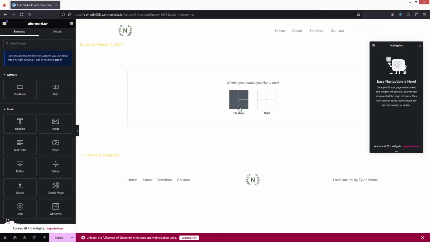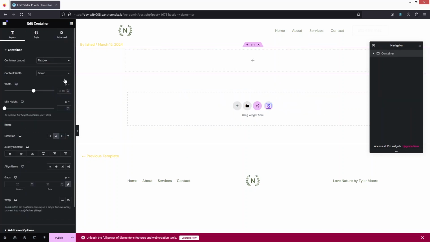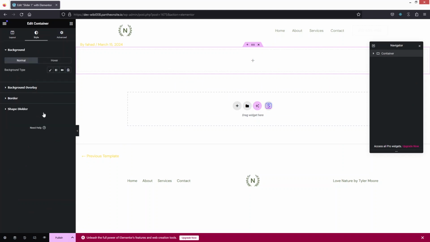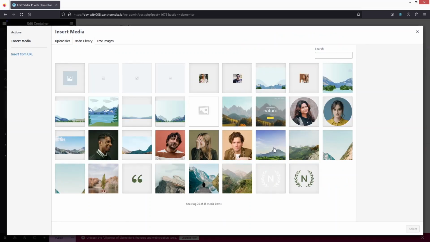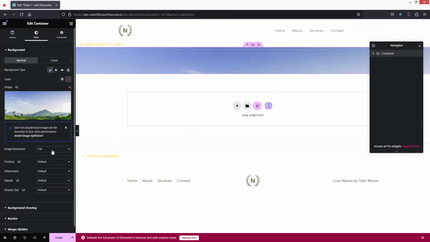So let's click on add container, click on the flexbox, and this would be a single column structure. And I would actually like to change the content width to the full width. And what I need to do, I'll simply add the background image. Let's click here, click on the image. Alright, so I think I would go here with this image. So let's click here. Alright, so now I'll just simply do some changes in the properties of the picture. So the position would be center, and repeat would be no repeat.